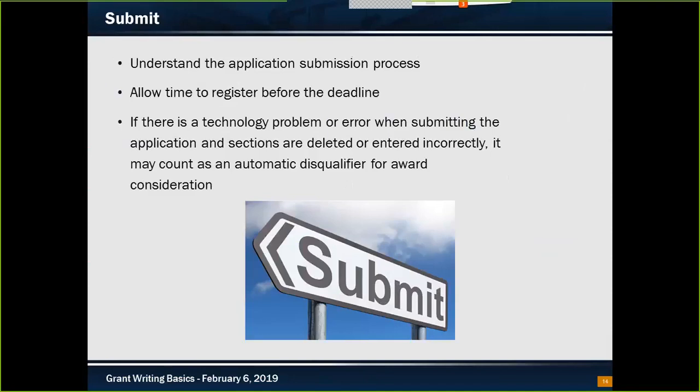Take into account mail delivery or possible technical issues if you're applying online. And things can go wrong. Don't register for the online system on the day that the application is due. That's a nightmare scenario, and I wouldn't wish that on anybody.